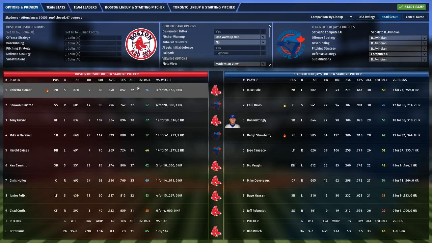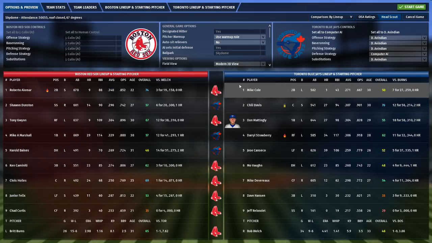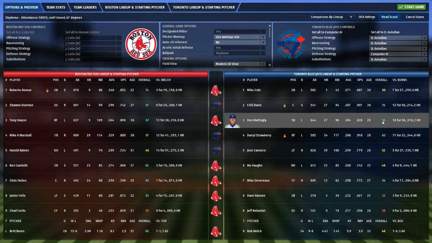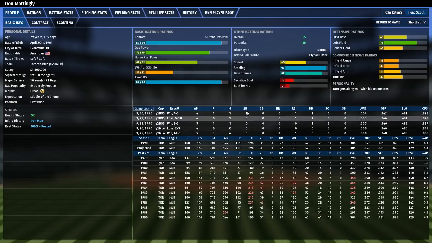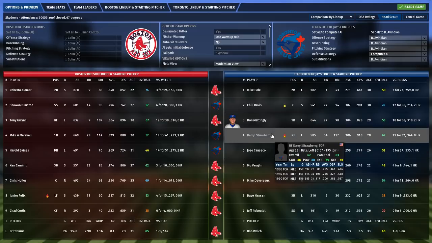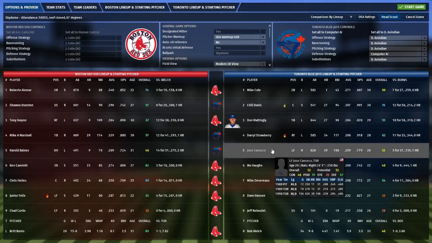Alright, so they've got Roberto Alomar as their leadoff hitter. Jiminy Christmas. When it comes to the heart of the order, I think we're better. How does Don Mattingly have 55 overall all of a sudden? Yeah, screw you. I like Tony Gwynn. Don Mattingly's the better player. Agreed.